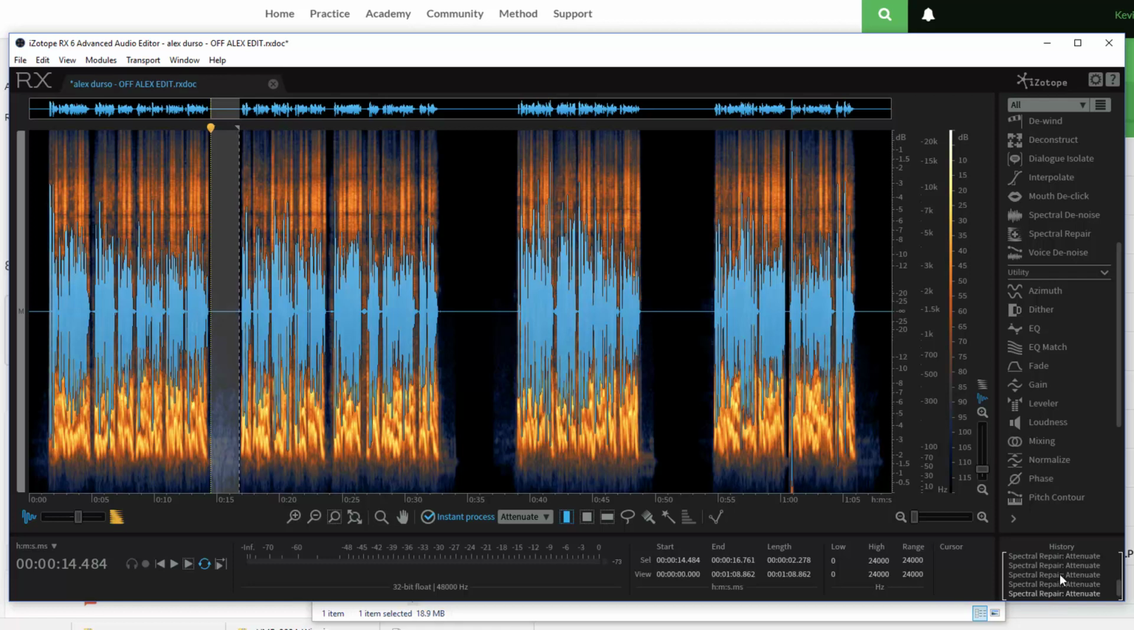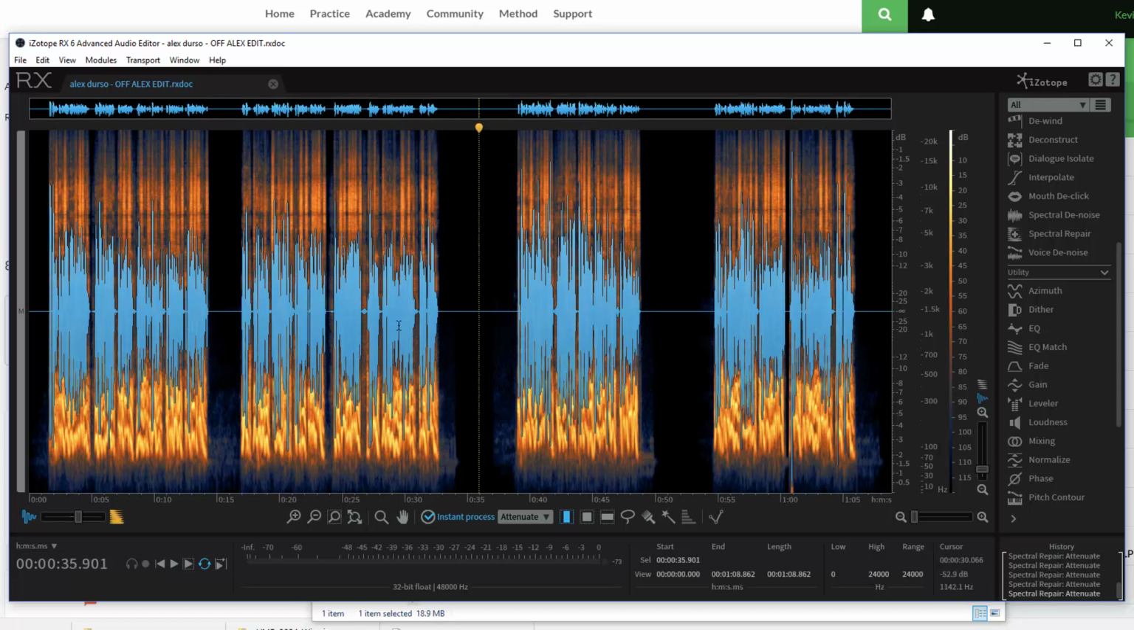So each time I do it, I'm attenuating another level 2, and then just a tiny one there because it was a little pop there. And that's pretty much what I've done. So that's the entire RX chain there.